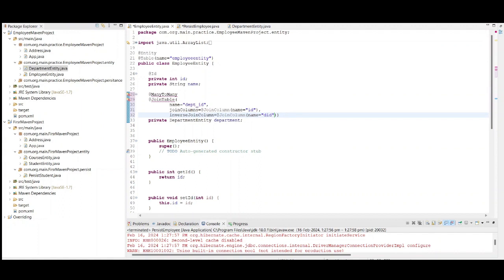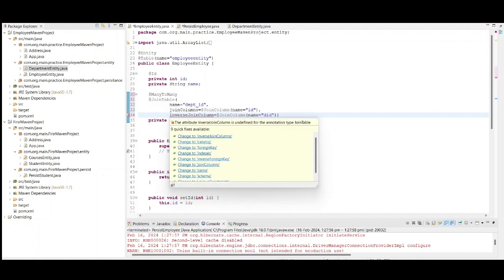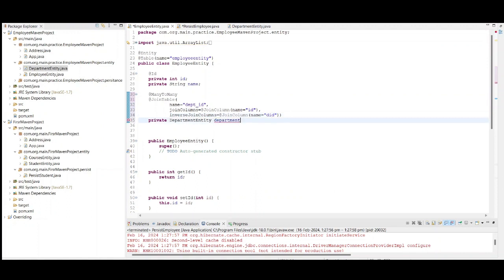Okay, so let's first import related things. So @ManyToMany, then import JoinTable. Okay, so the spelling correct one is this. Now as it is going to be a list of departments, as a particular employee can select multiple departments, here we are going to create the list of the department entity, department, as an ArrayList.